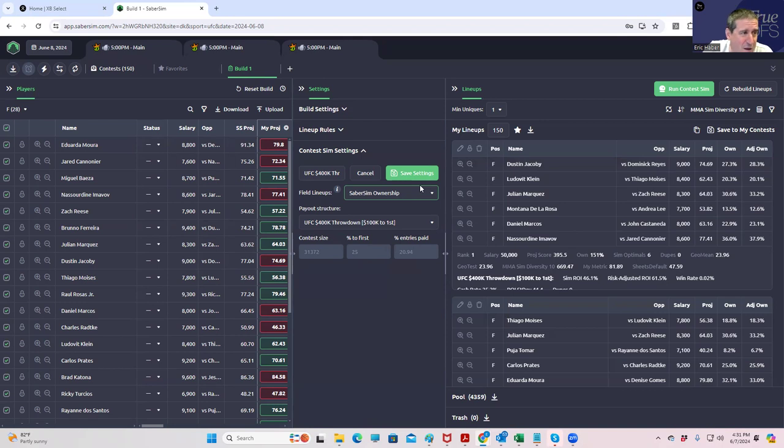The problem with Saber Sim for MMA is that along with some other sports, it doesn't give you too many options here to figure out what field you're comparing it to. It gives you this Saber Sim ownership field. And what that is basically doing is it's saying, listen, we're going to build 31,372 lineups, because that's the amount in the field. And it's going to be completely based on Saber Sim ownership.